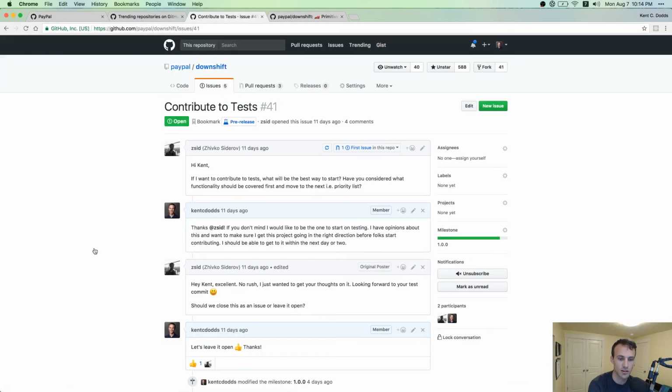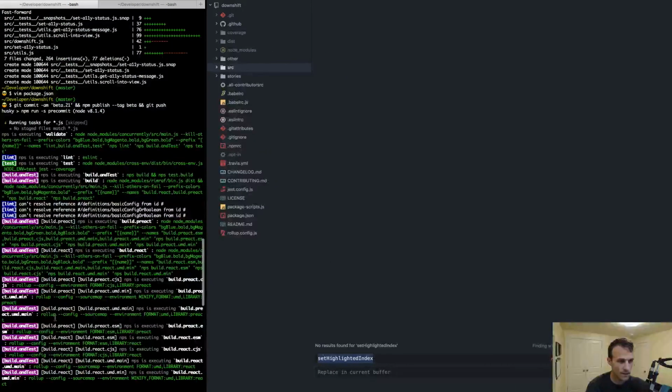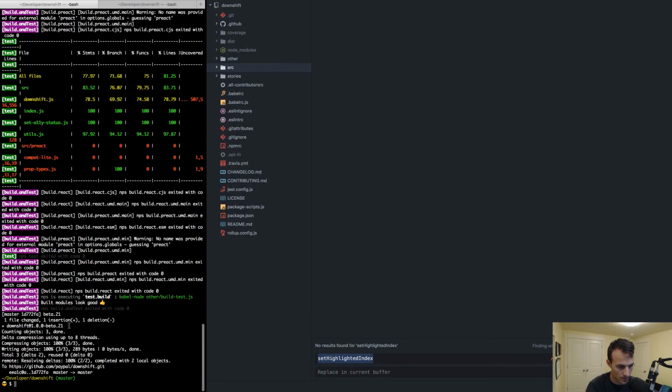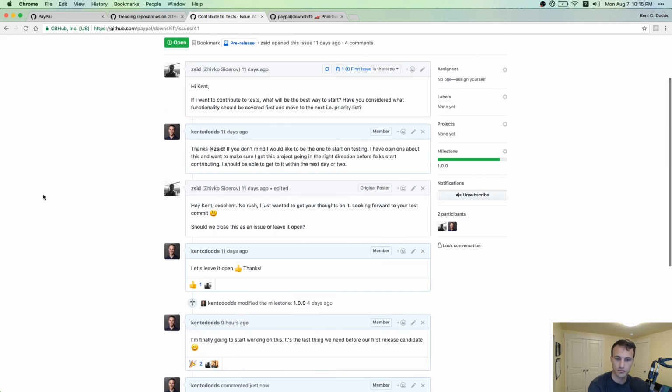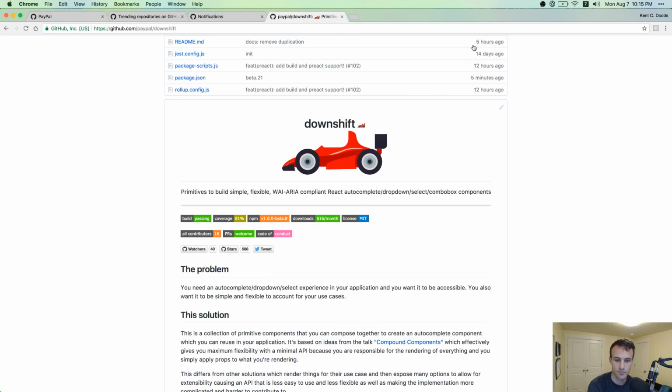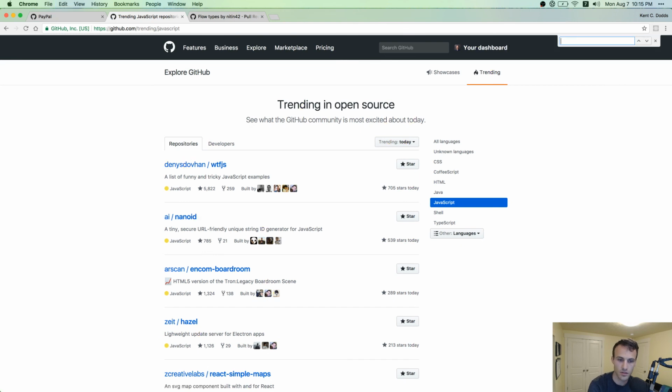Yeah, okay, we're at 81% code coverage now. Let's see, I kind of doubt downshift is on here, but it's always kind of fun to look. Yeah, I didn't think it would be on here right now.